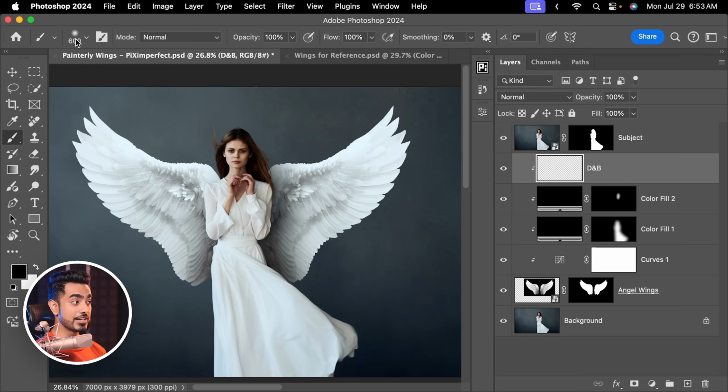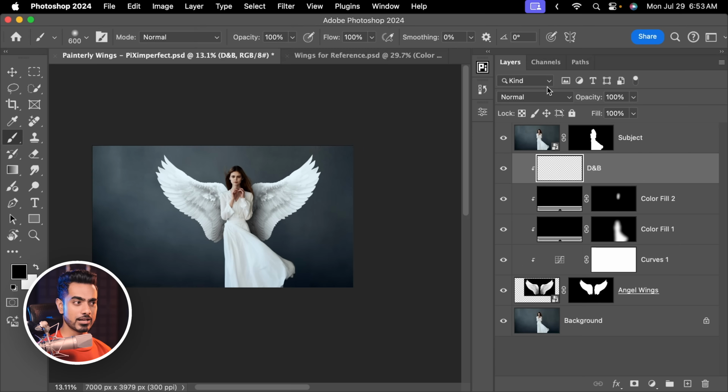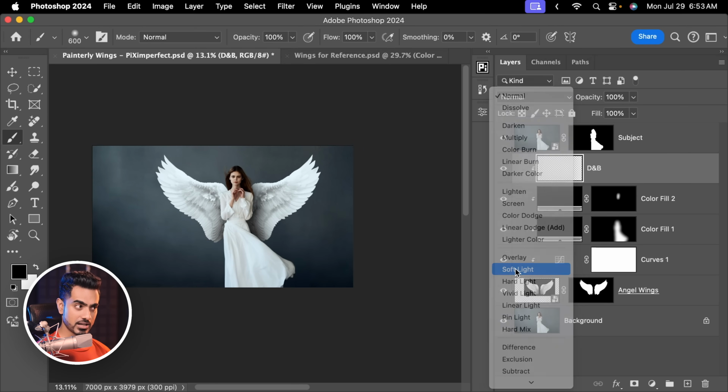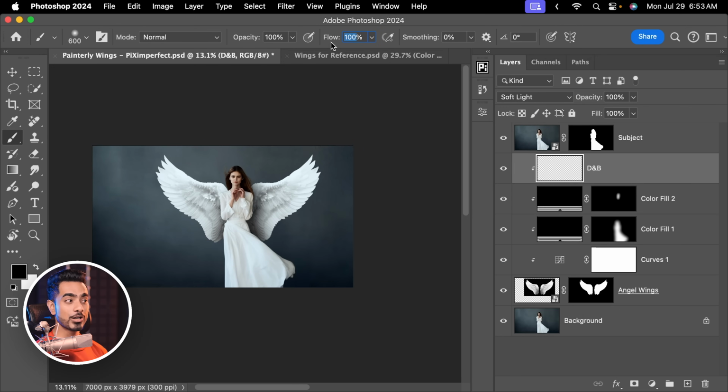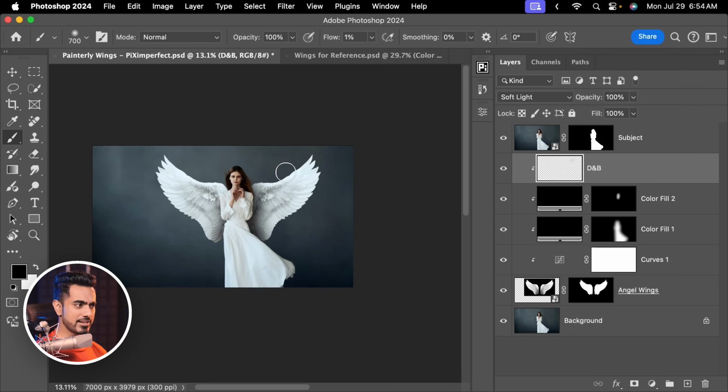Simply take a soft round brush with the foreground color black and white, zoom out a lot and change the blend mode of this layer from normal to soft light. Also, decrease the flow to about 1% and just start painting with white and black, depending upon which areas you want to make brighter and which areas you want to make darker. For example, I want to darken this area, so I'm going to paint there with black. And if you want to brighten an area, paint that area with white.